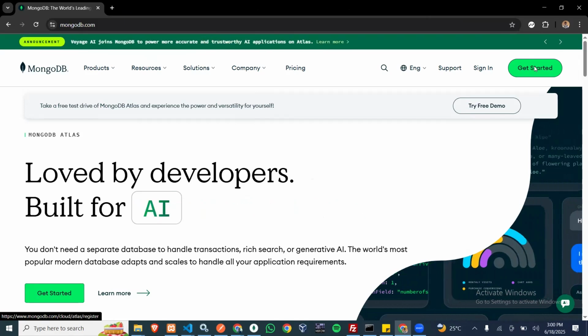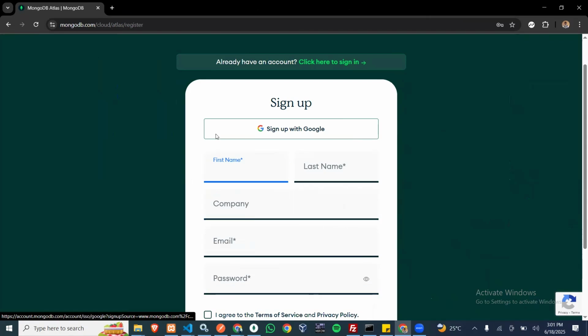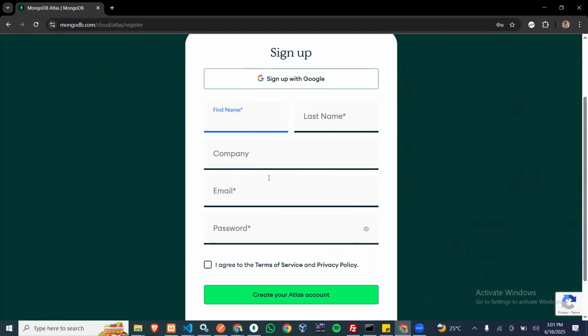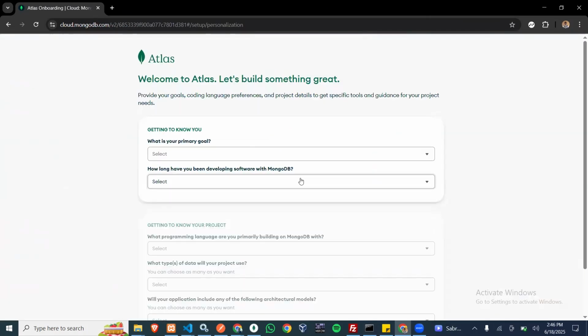So the first thing first, we're going to click on this Get Started. In the Get Started app, we have this basic information: the first name, the last name, the company, email, and password. So the first thing I'm going to do is click on sign up with Google. After continuing with Google, it brought us to this place.